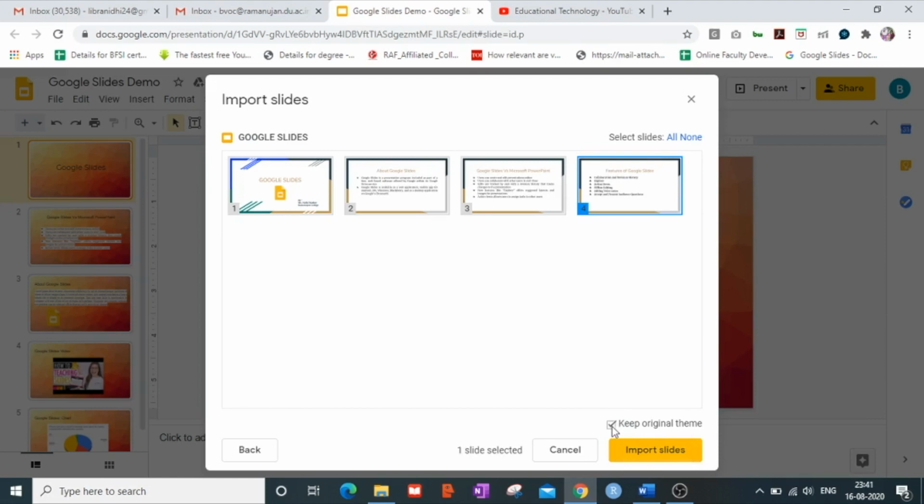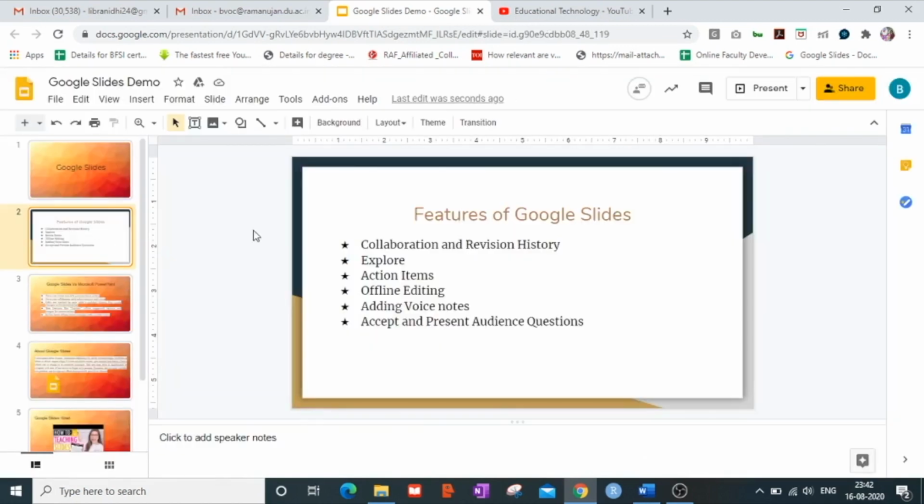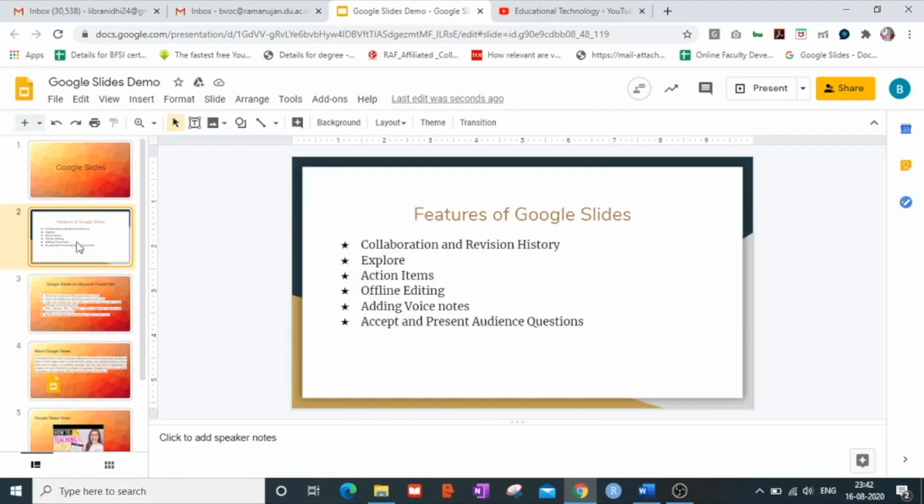Now, if I have kept this checkbox of Keep Original Theme checked, this means that the theme which this particular slide has, as it is, gets copied in my original presentation. I click on Import Slides and I see that this particular slide has been copied with the original theme intact. Now I am not interested in this particular theme and I want the theme which I am using in these slides to also be copied in this particular slide.